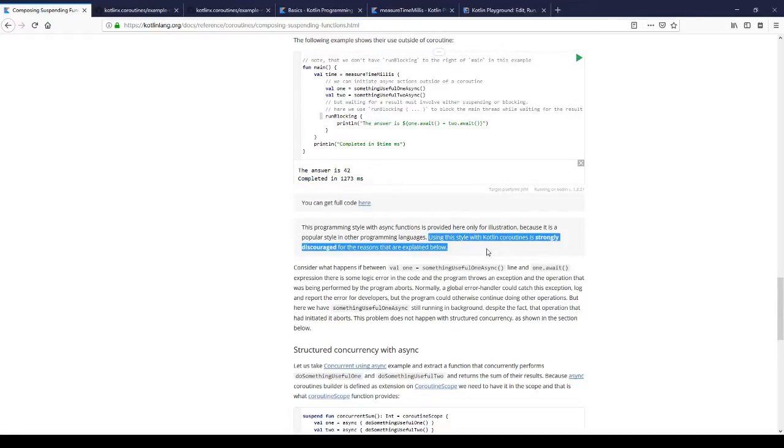Oh, and here's a notice. Using this async and await style in Kotlin coroutines is strongly discouraged, and here's why. Consider what happens if something goes wrong between this line and this line.